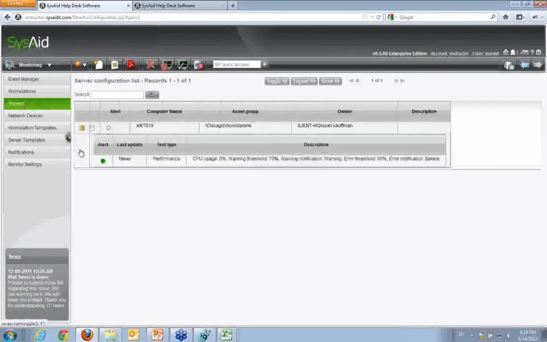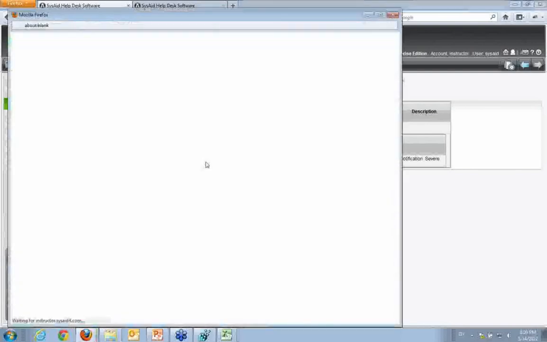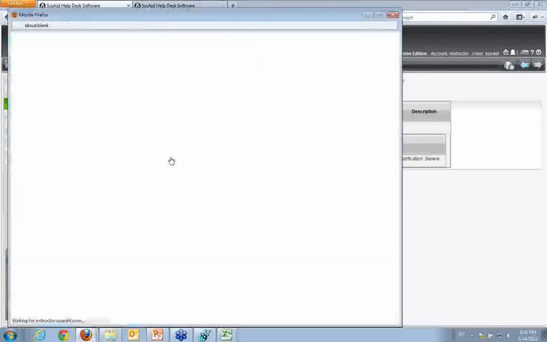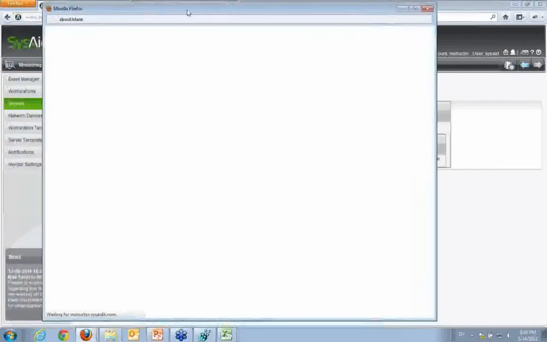So, servers. I'll start with servers. I have one example of a server, MKT019, which is a specific workstation. This case is any type of asset that we want and assign to have CPU usage performance monitoring. So all the time we're monitoring the performance of this asset. I can see the graphics of the monitoring, how they evolved through time, if the CPU usage was higher, when it was higher, and why it was higher.